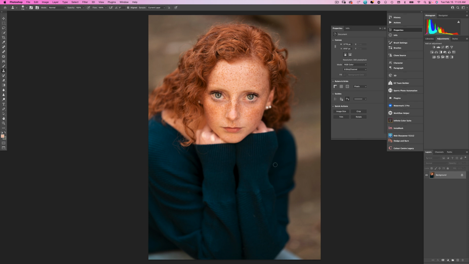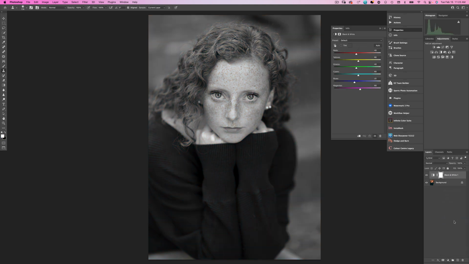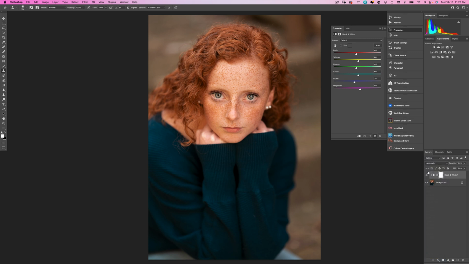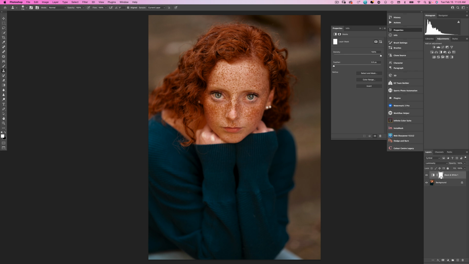Now let's enhance her freckles just a little bit. Let's select a new black and white adjustment layer, and let's set its blending mode to luminosity. Now with the yellow slider, I'm going to turn it down a little bit. Also turn down the red slider. On the layer mask, hit Command or Control I. And with a soft white brush, you're going to paint over the freckles. Now, obviously, this is too much right now, but we're going to back off here in a second.